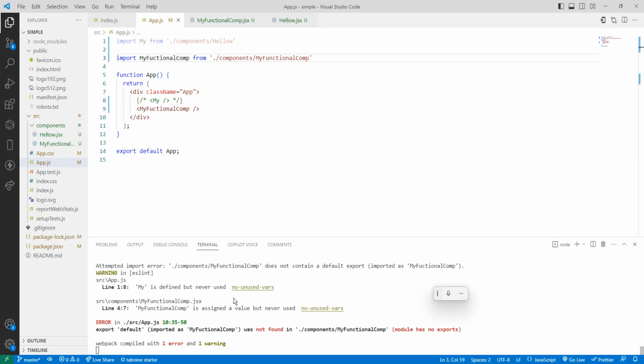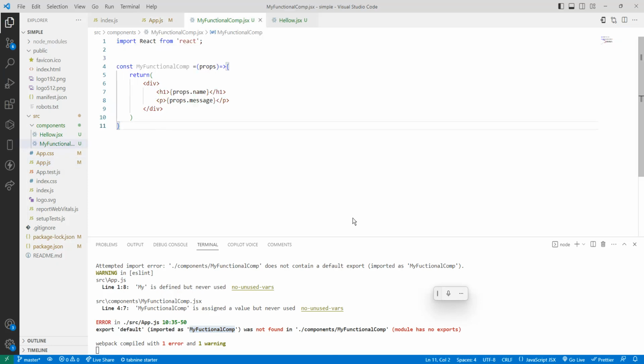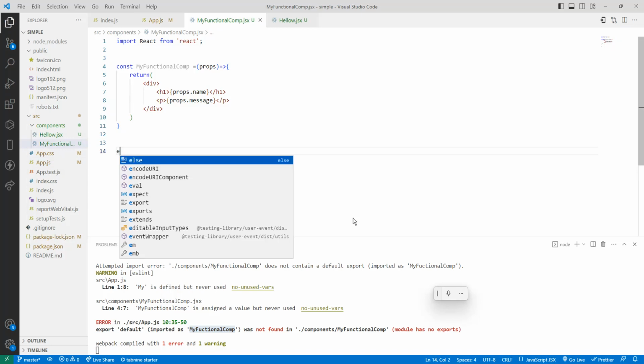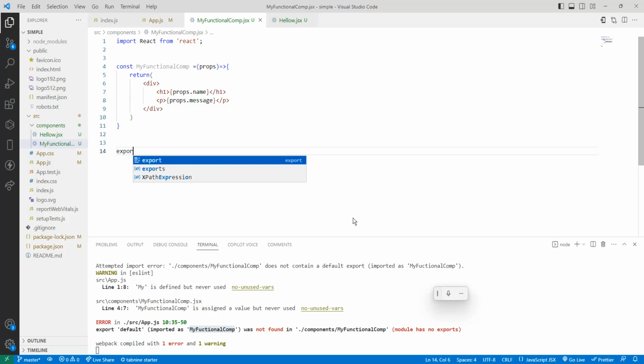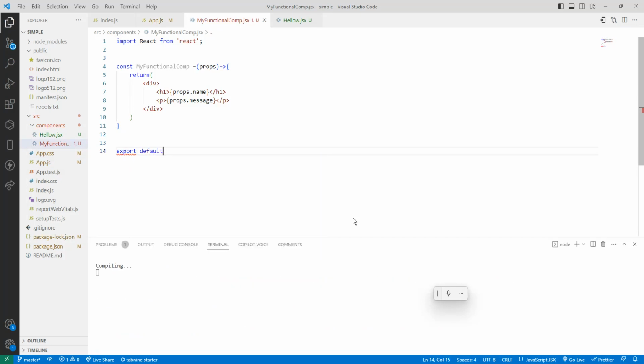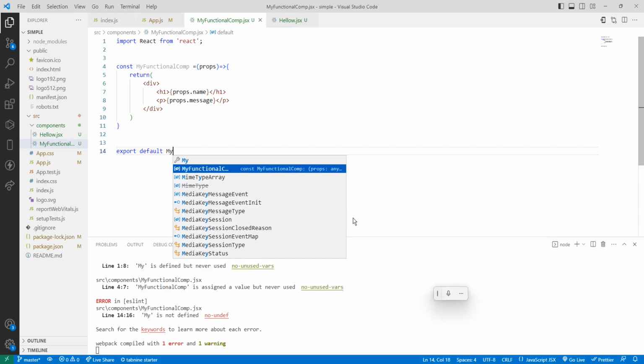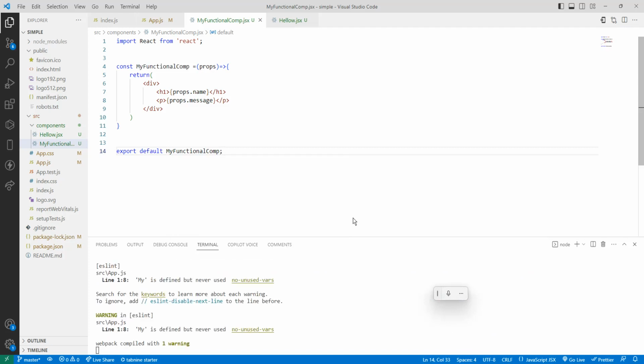Now it is telling me that in app.js the imported module has no export. So you always have to export that component. How to export? Export default, and the function name, myFunctionalComp. Okay, so this is how it is going to be.